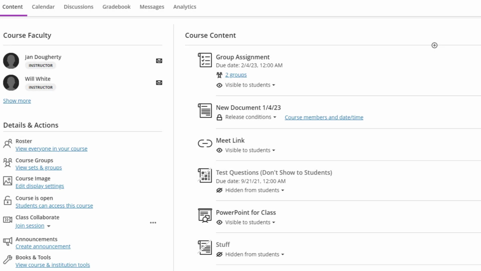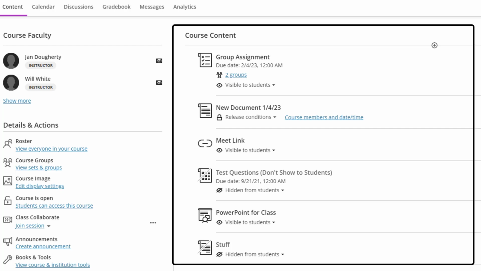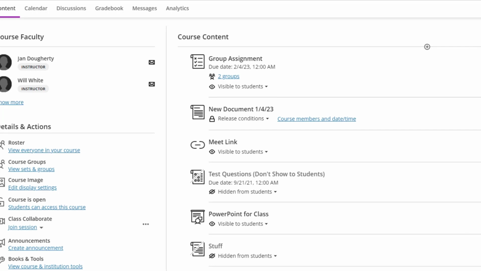So you'll notice that content creation is completely different in Ultra Courses. For one thing, there aren't content areas in the course menu. Basically, all of your content goes right here in the center of the main page of your course. How do you organize it then? You organize it with folders.